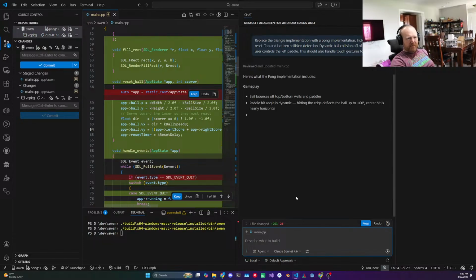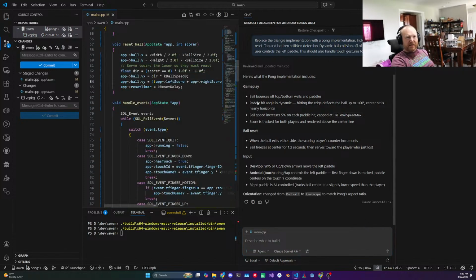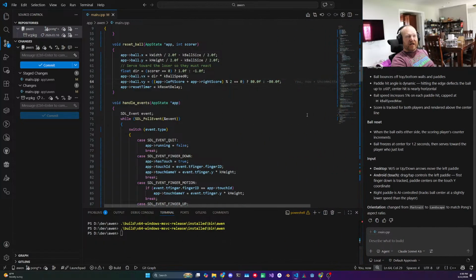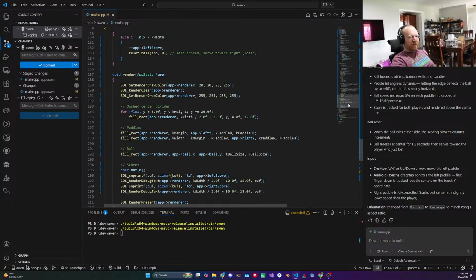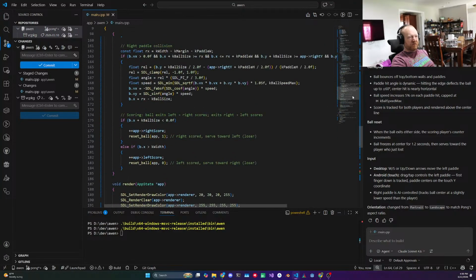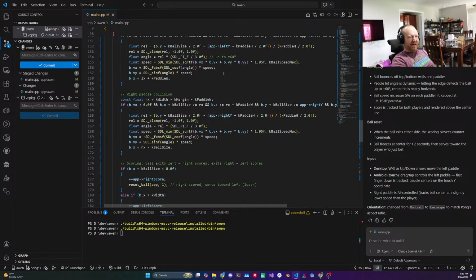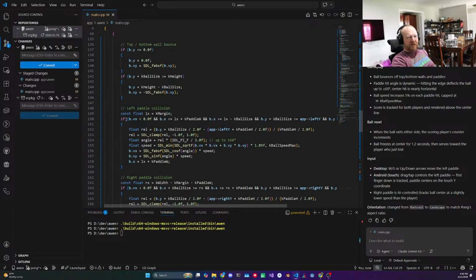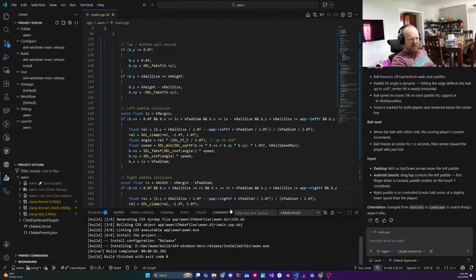Oh, my Pong game might be done. We'll see if AI gets it right. Actually, I'll see if I can get it on my phone, and I'll show you it working on my phone, assuming it actually works. Okay, so it made a bunch of changes. I am going to assume those changes are good. At a cursory glance, they look okay. I'm seeing some math to handle collision detection, stuff like that. Let's compile it and see if it runs.